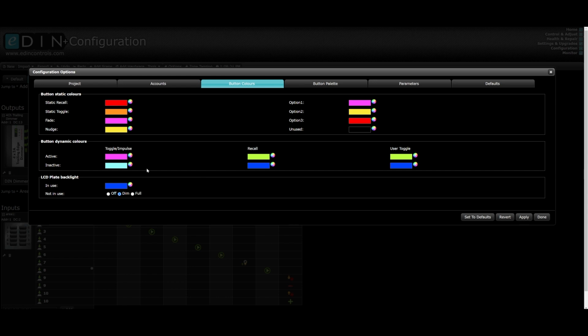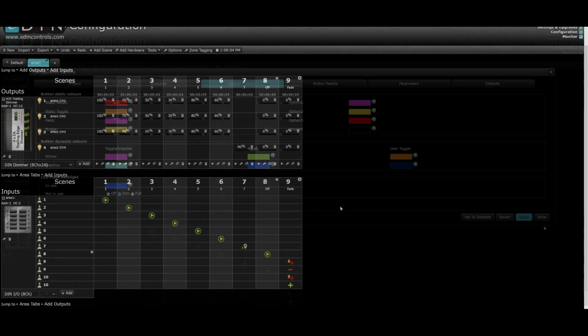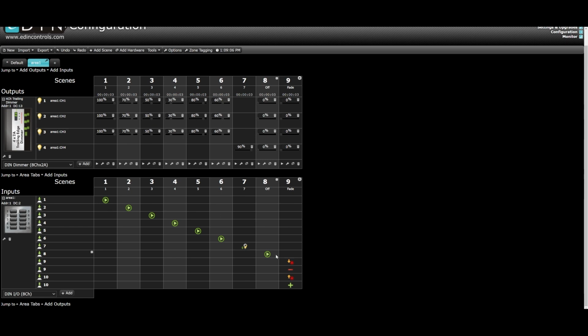We then have three lots of dynamic colors available. So as we saw, the toggle impulse set was the cyan and the purple, and the normal recall is the blue and the green. And you can also set up another set if need be, so you have a different option here. So we could go in here and say, I really want, in this case, an orange and a dark blue set. I could do something along those lines if I wished and apply that. And then it's just a matter of how you actually set those to the buttons.